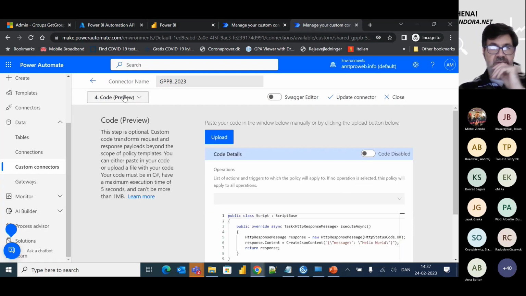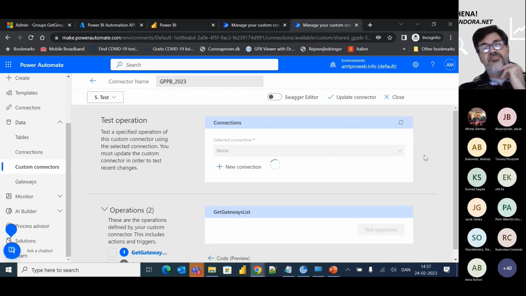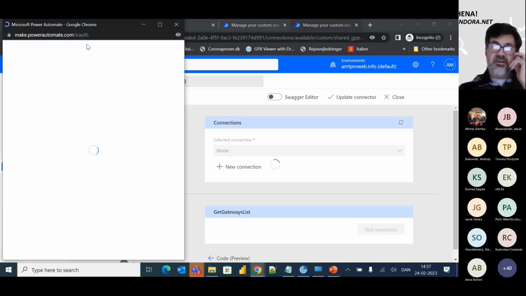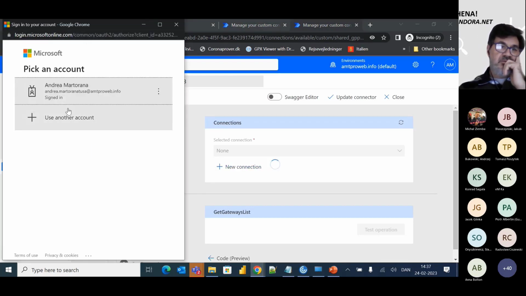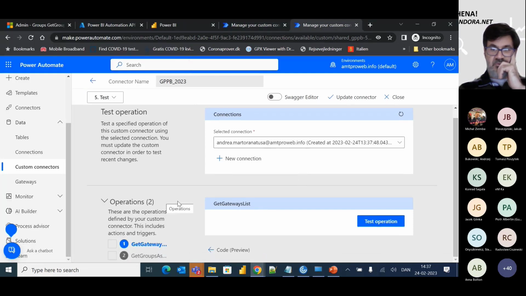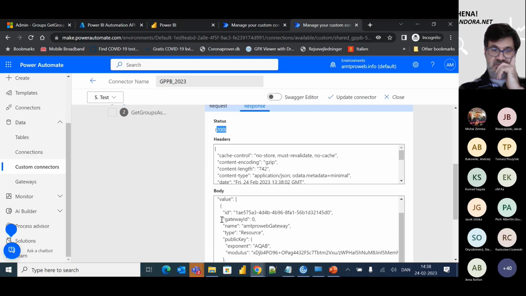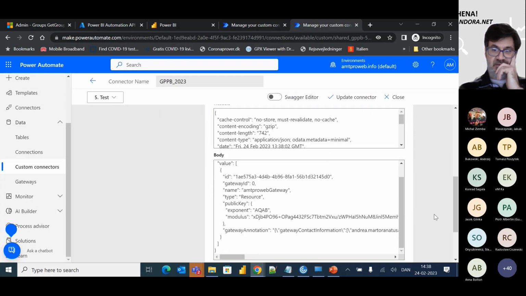This page, we don't need it. We can skip it. So we go to the test page. In the test page, before calling the API calls, we can actually test. So I can create a new connection from here, and then I have 2 actions that I can test. The first one is get gateways list, and I'm testing. Okay, status 200, so it's okay, and this is the output. This is the JSON file with my gateway ID.